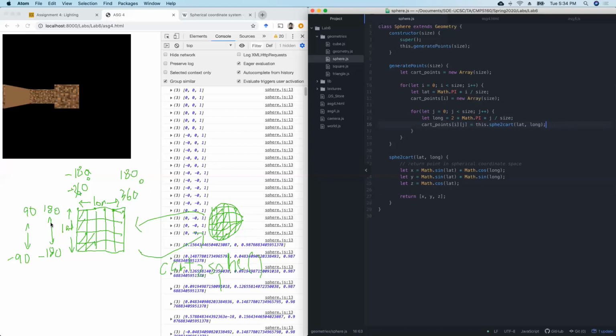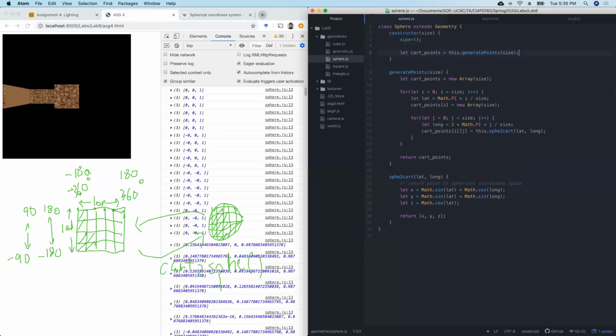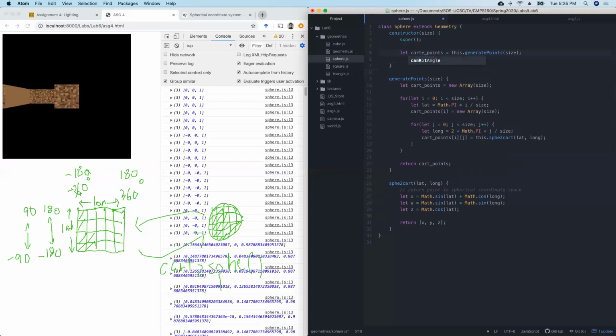Okay, so now we are just storing this grid. We have this grid here stored in this variable. I can return that grid here. Okay, so now we can actually get it here. Let's get it outside here. Maybe call it Cartesian points.